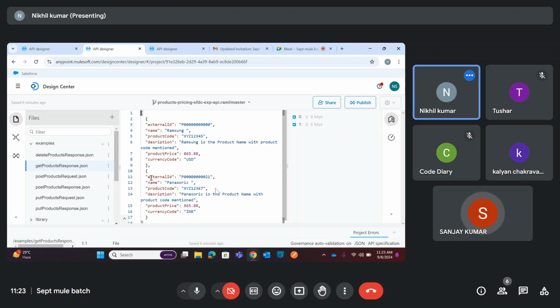You mean output, right? Yeah. Response means output, and request means when you are hitting your application or your particular method. So what are the mandatory fields you need to pass to hit that application? Okay, so that is the request.